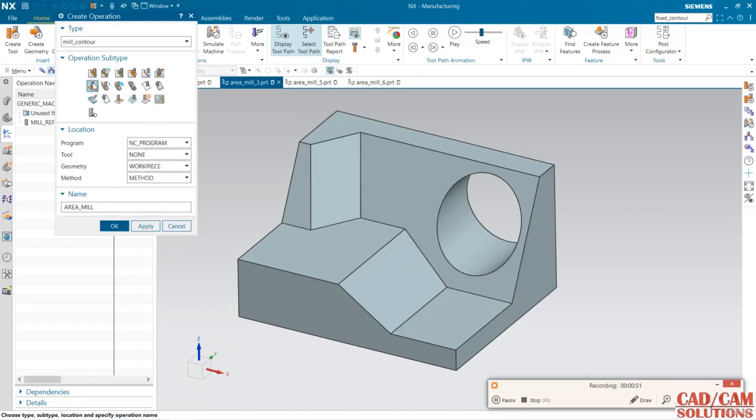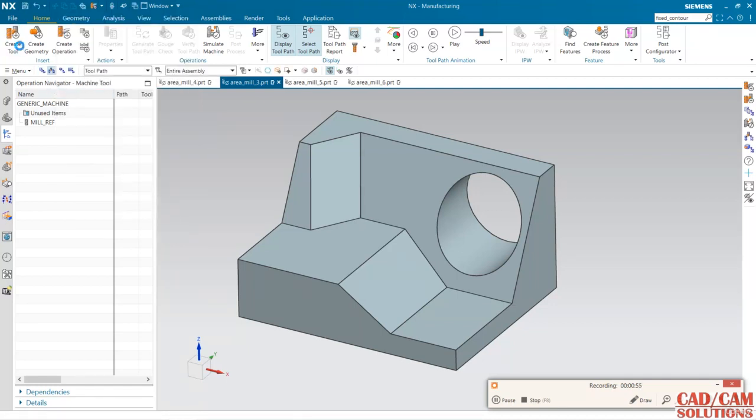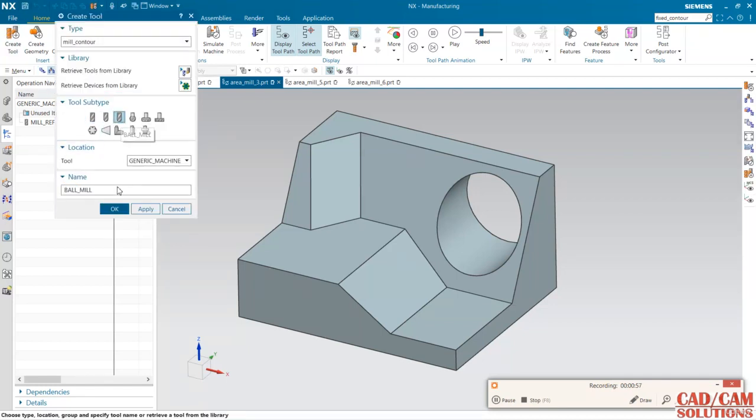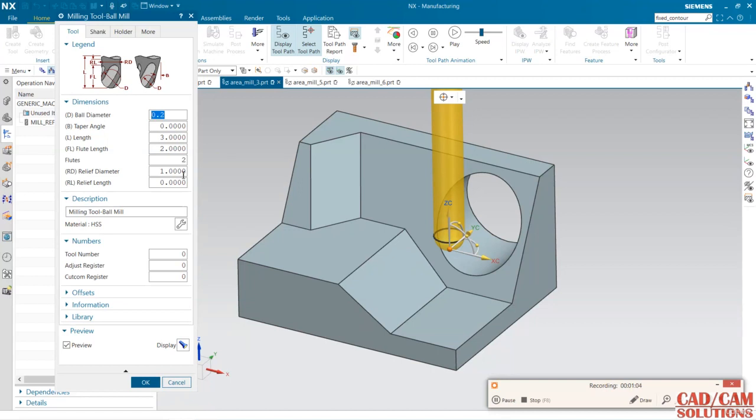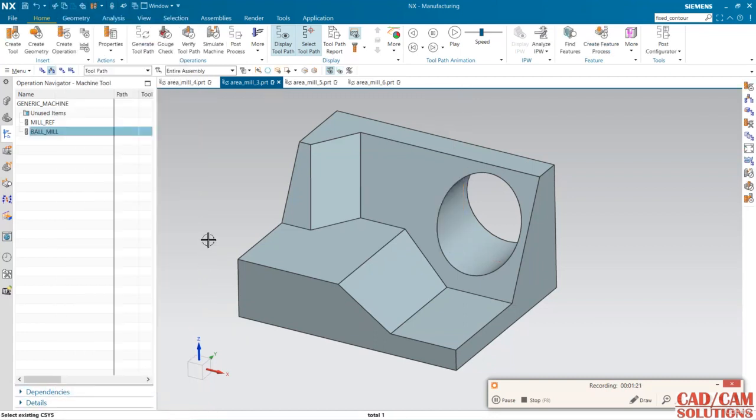So let's say this, and before this I'm going to define a tool. For finishing, I'm going to use a ball mill, and 0.2 is the diameter, with float length and length. Okay, and the tool number is 1, 1 and 1.